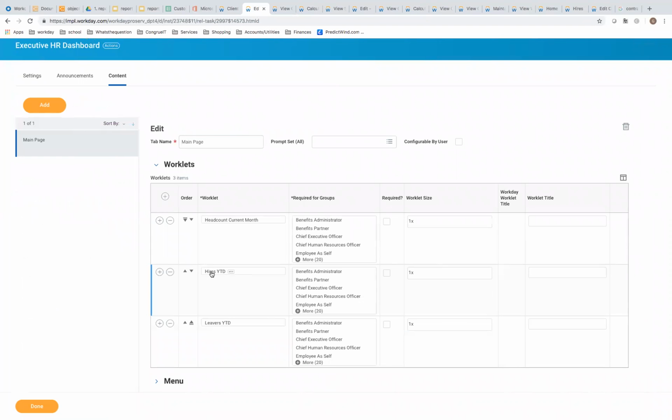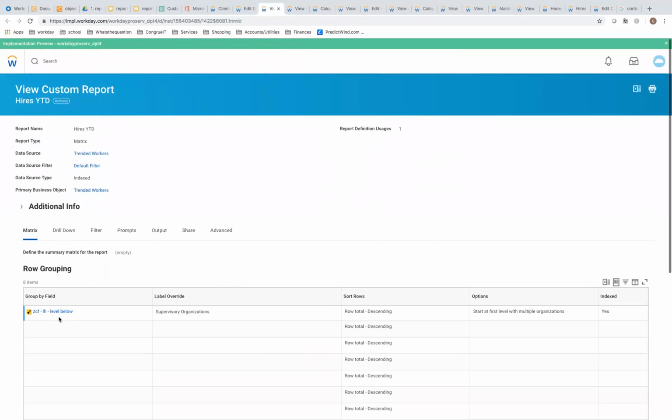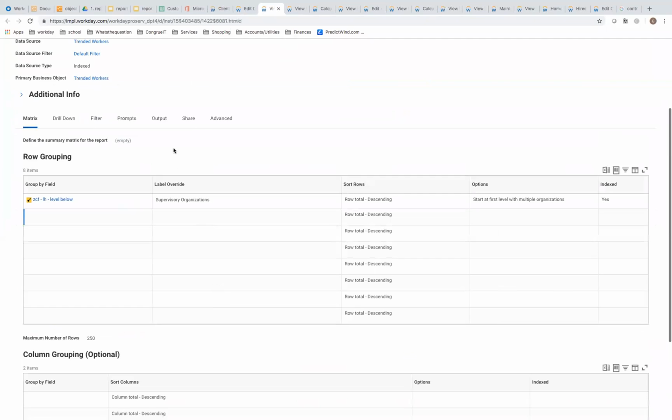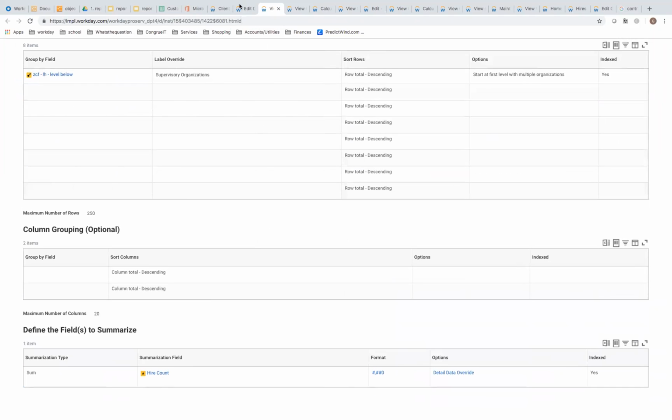And so I've got hires and leavers over here. Same data source, trended workers, same level below piece, except now I'm doing a hire count. And on my prompts, I'm using last day of this month, and I cheated a little bit to get data over here. So you put your start date prompt here. Actually, you should do it for the first day of this year to the last day of this month. That kind of gives the manager the year-to-date view, which is probably what they're interested in. And finally, terminations looks exactly the same here, except I would have added terminations over here. I'm not going to click through that.